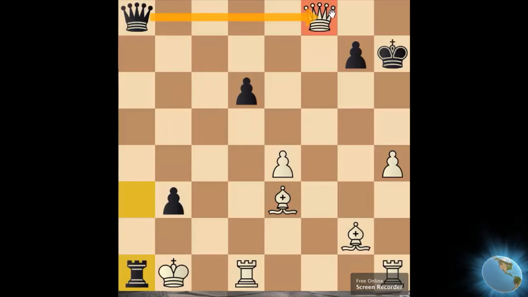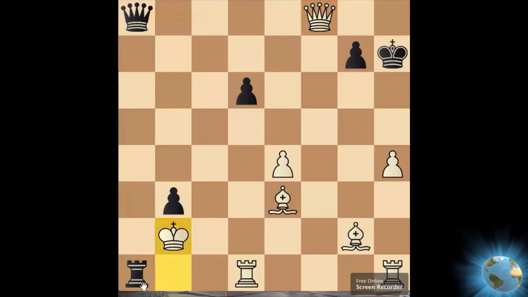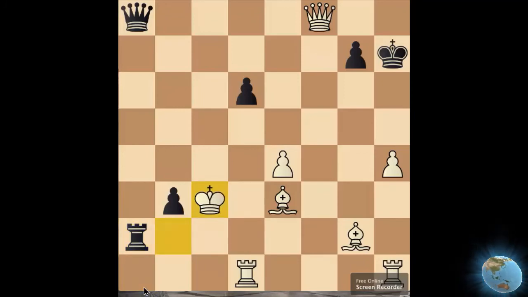Anand doesn't care about capturing the f8 queen but does care about checkmate. He plays rook a1 check, king b2, rook a2 check, king c3. And here there is a checkmate in just 6 moves. Pause the video to find it.